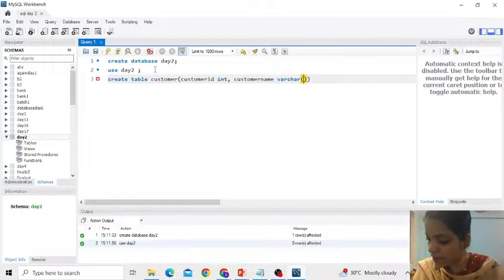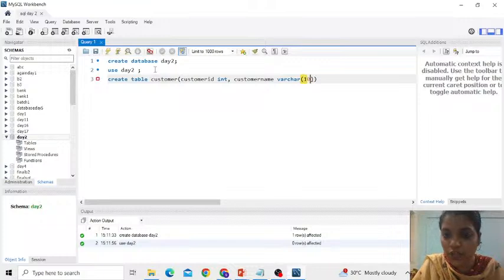Okay, fine. Let's go ahead, please. So, customer ID, that's an integer. And customer name, it is a string of length 10.